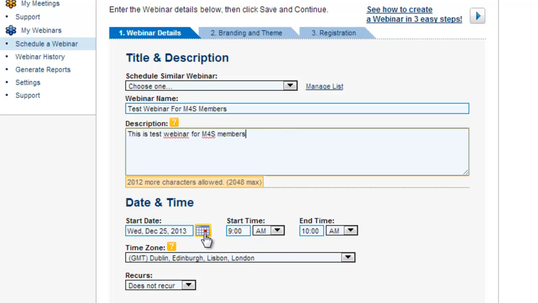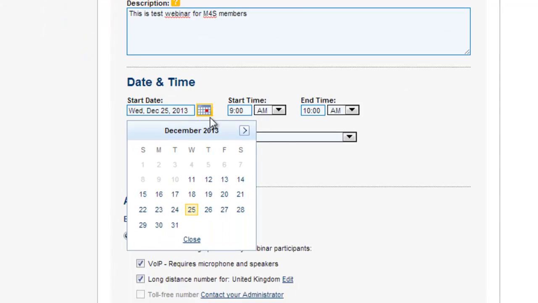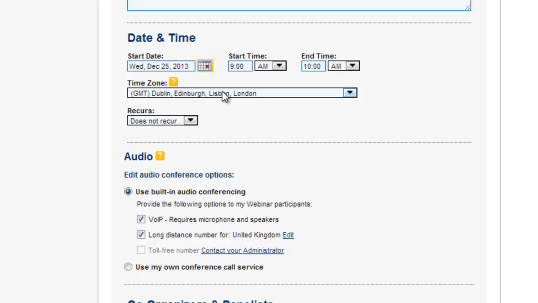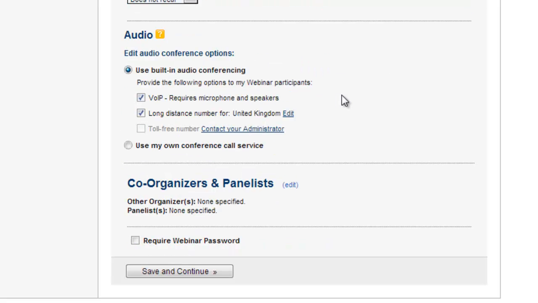next thing is to choose the date you want to run it, and why not, let's go with Christmas Day. Choose the time, and this is your time zone, so you don't need to change that, it's already selected London for you. If you want to do a monthly webinar, if you're promoting to your clients every single month, you can click recur, and I've got a monthly webinar that repeats for new members to my free marketing list. Audio, just leave it on the standard settings that it comes with.